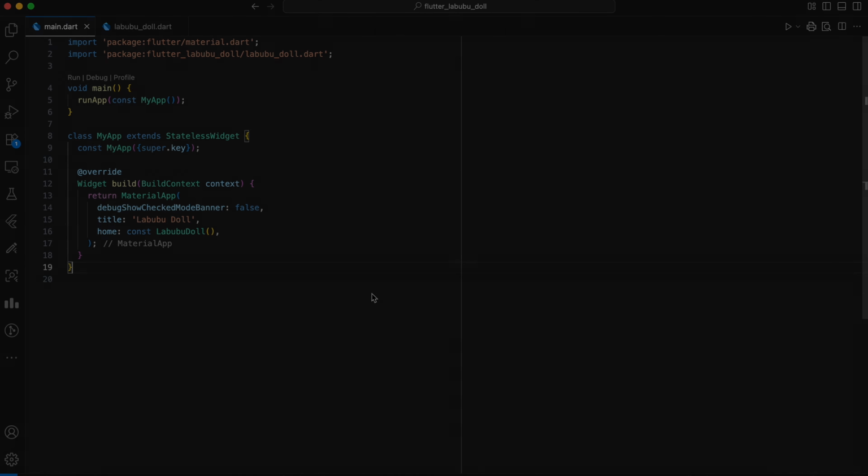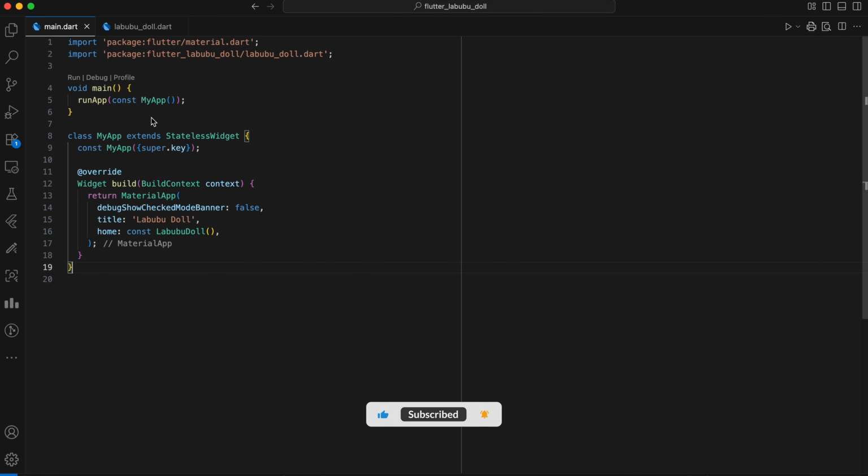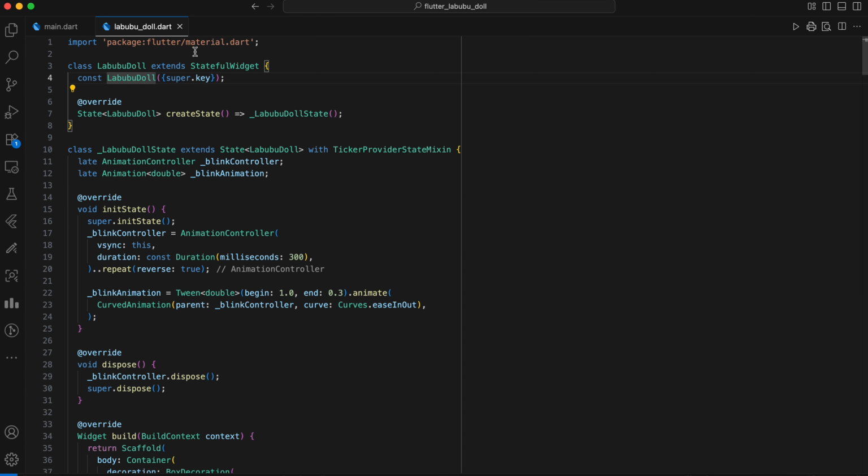First off, let's look at the main setup. You'll see we have a standard main function that runs our app. The MyApp widget is a simple stateless widget that sets up the MaterialApp, which is pretty standard. The interesting part starts with LabubuDoll. This is a stateful widget because we want our Labubu character to have a little life. Specifically, we're going to make it blink.